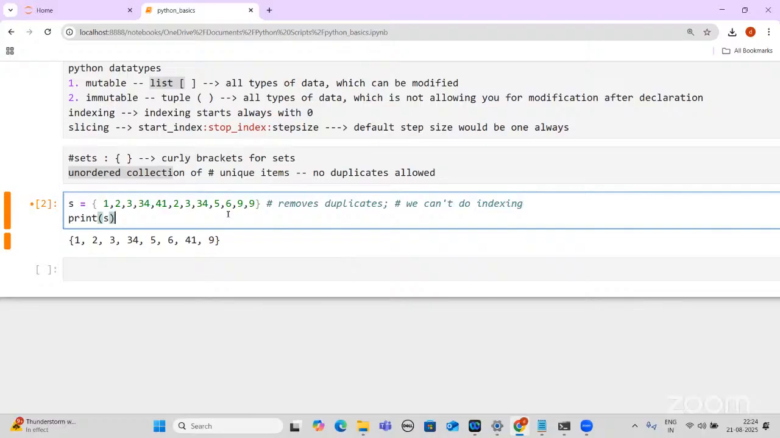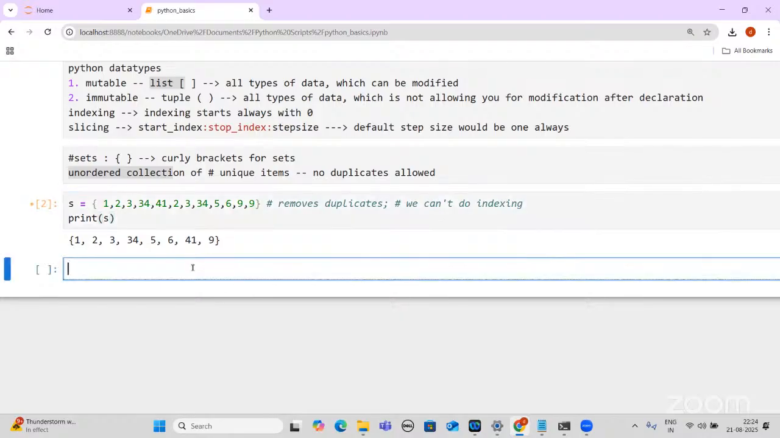So I'll declare one more set. Another chance. A equals to, I'm just declaring one set. Pandas, 1, true, 2, true, 7.8, 3, 45, 6. Now tell me what is going to be printed at the output.